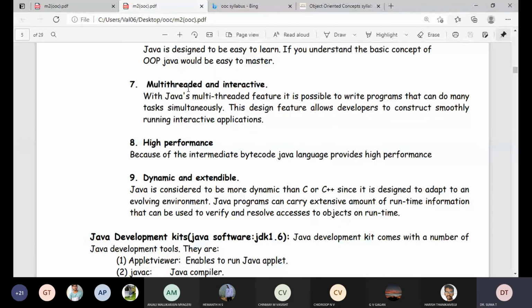See, with Java's multi-threaded feature, which you are going to study in a future chapter, it is possible to write programs that can do many tasks simultaneously. Multi means what? Many, right? You people are familiar with threaded binary trees, right? What do you mean by threaded binary trees? We want to avoid the null values in the binary tree, so we connect those threads to the previous node, depending upon whether it is a parent node or the previous level of the node, whatever it may be.